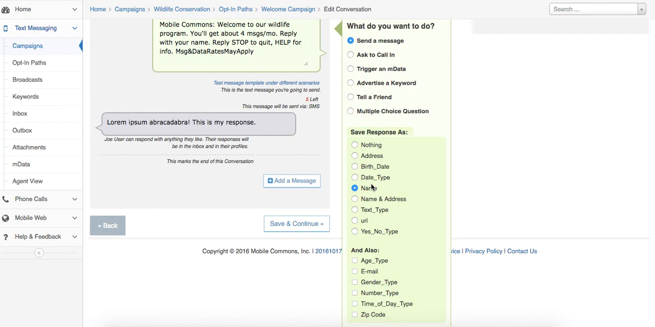We do have a few built-in profile fields that come built into the platform. So that's going to include name and address, email, zip code, and address. You'll be able to use all of these off the bat, and if you wanted anything more customized, like what is your favorite bear or favorite type of conservation, you can create any custom field that's relevant to your organization over time.